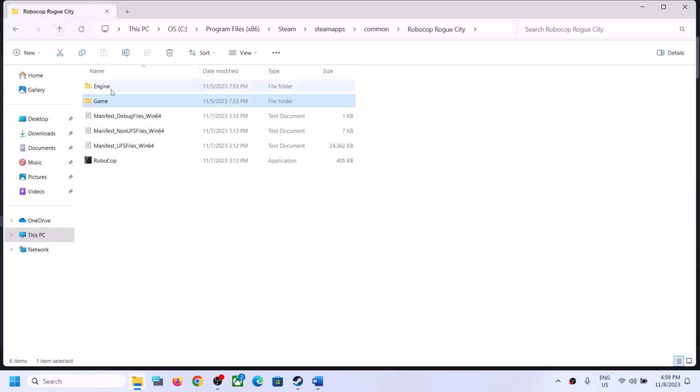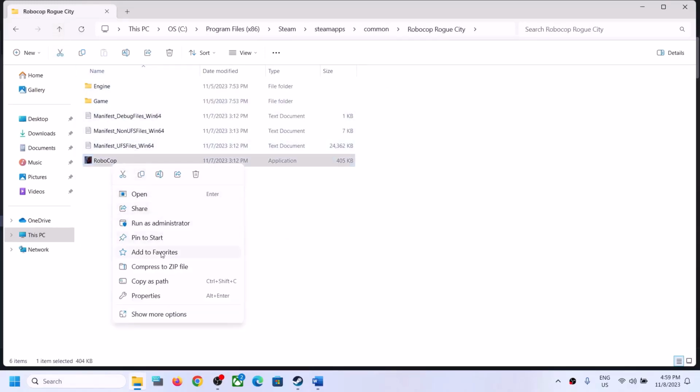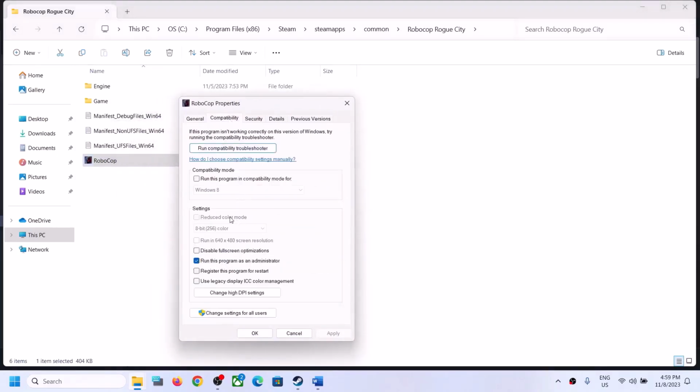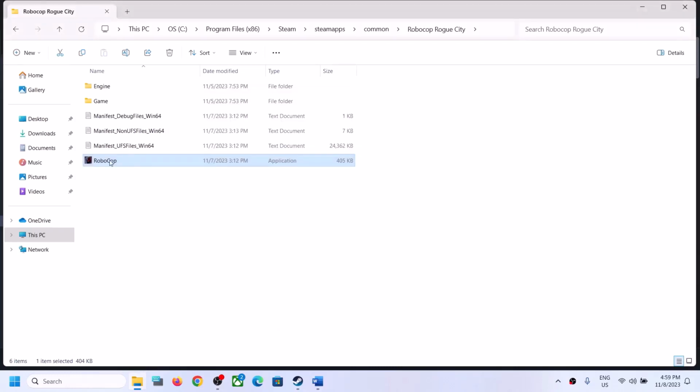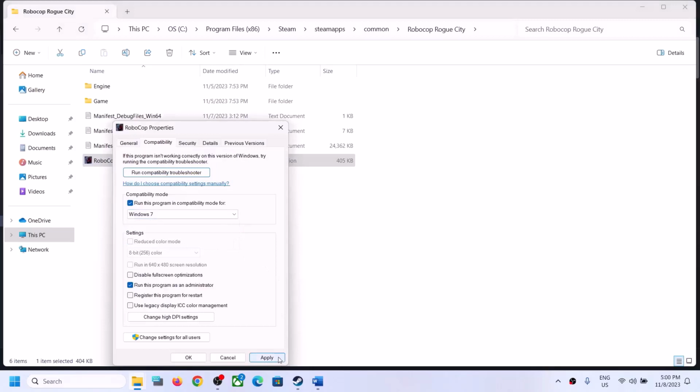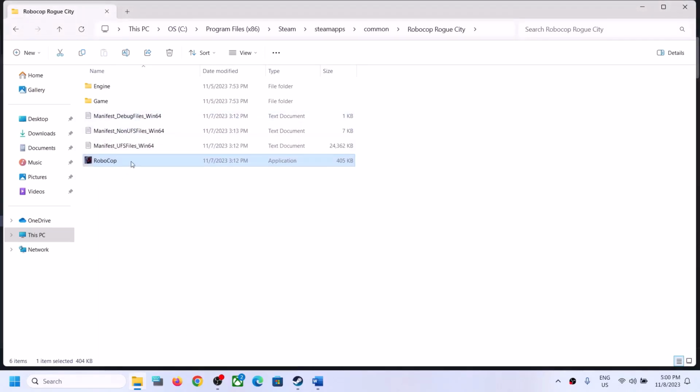Now if you're still facing the problem, in that case, make a right click on the game, select properties, and then go to this tab and then put a check on the box which says run this program in compatibility mode for, and select Windows 8 and then click on apply, click on OK, make a double click, launch the game. If that does not work, you can select Windows 7 over here and then click on apply, click on OK, make a double click, launch the game.